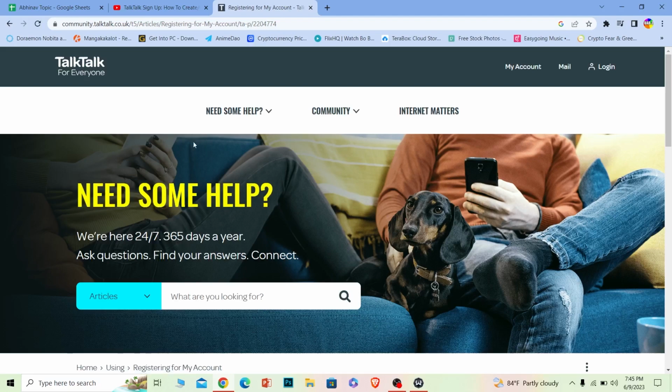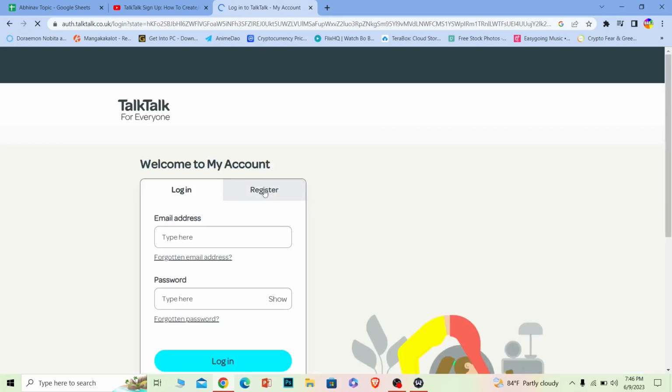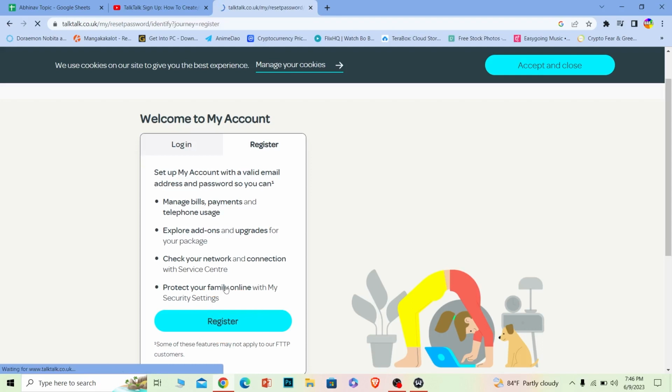Alright, now once you're in this website, you can see where it says my account. You want to click on it. If you have an account, you want to click on login, but since we don't have that, we are going to go on my account to create ourselves an account. Once you're over here, choose register. Once you're on the registering side, click on register again, and it's going to take you to the registering page.